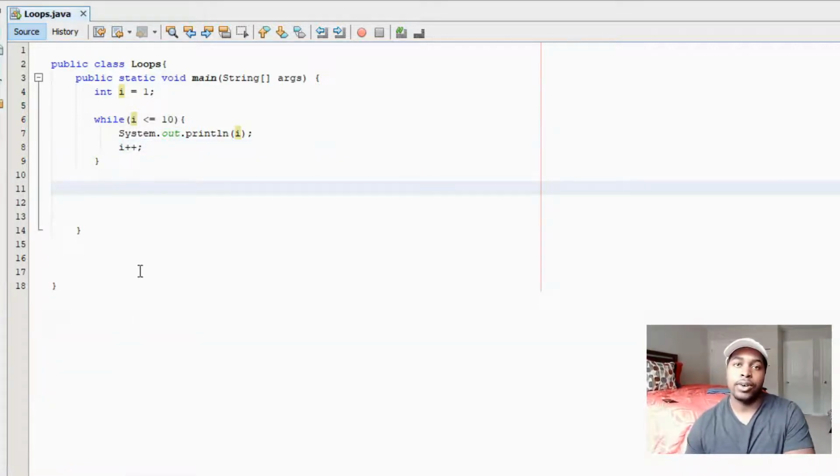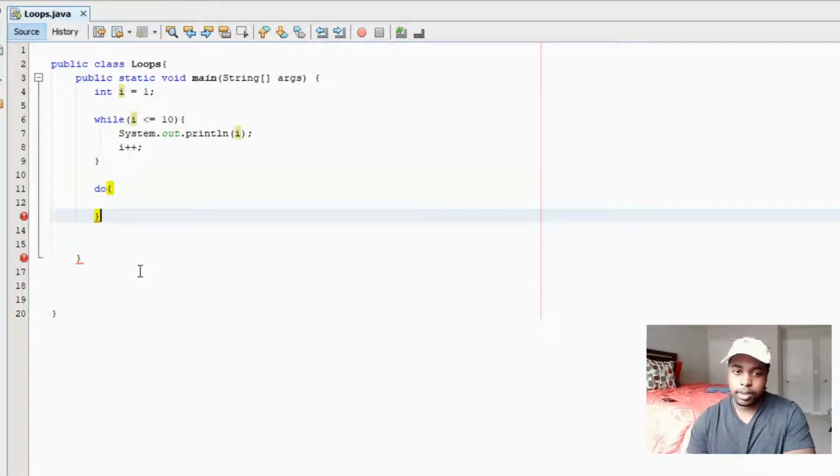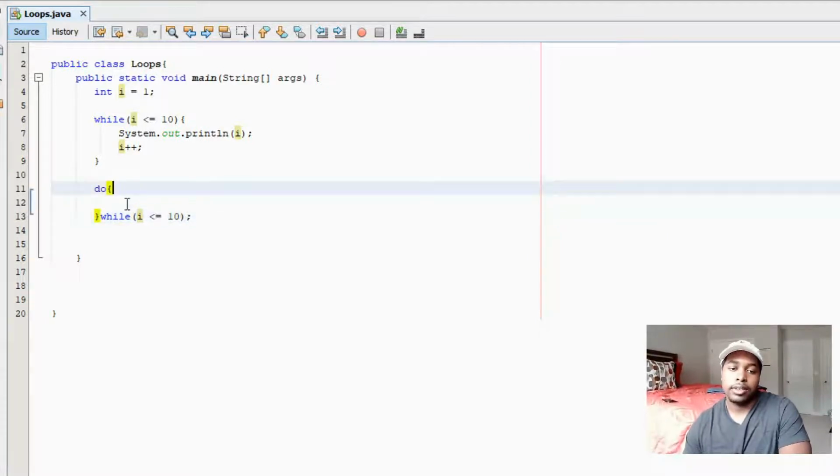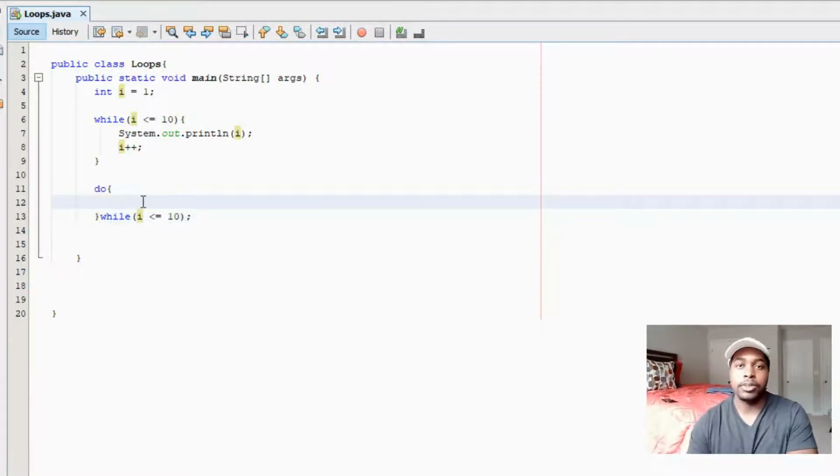So now let's do our DoWhile loop. See, do, and this time we're going to have the while loop at the bottom. So while I is less than or equal to 10 and a semicolon. So a DoWhile loop is called a post-test loop. It's going to execute what's inside the do body. Then it's going to check if the conditional statement is true.